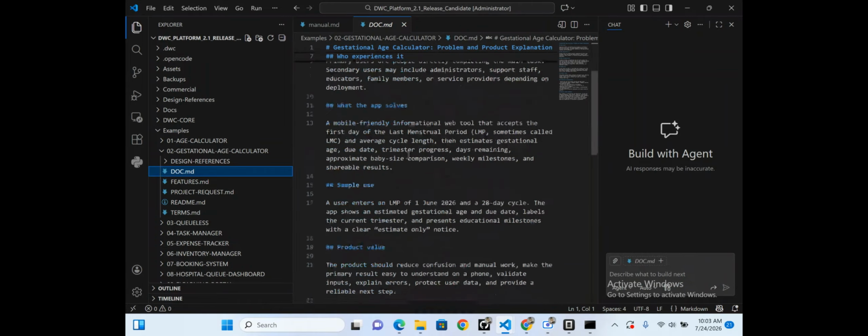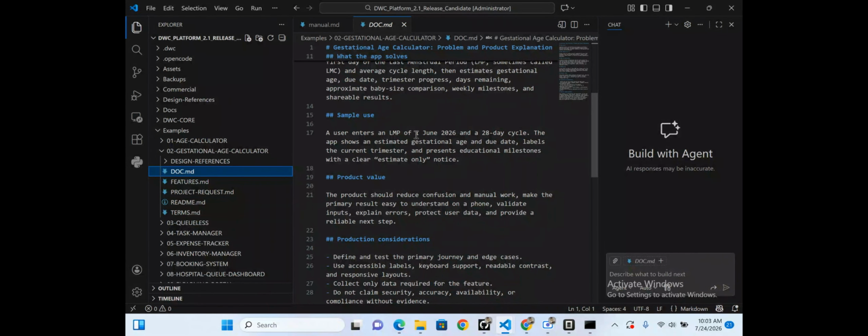And then we can also test the app by saying that the last menstrual cycle is 1st June 2026, and we enter the cycle length as 28 days. Some people have menstrual cycles between 21 to 35 days, but it is around 28 accurately. So this is the project that we will be building in this tutorial, in this video.